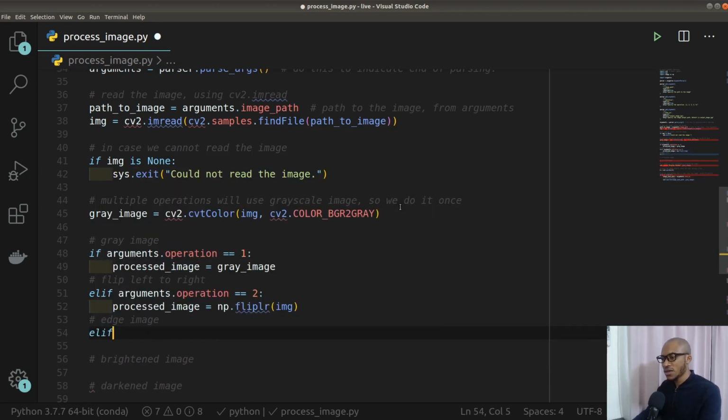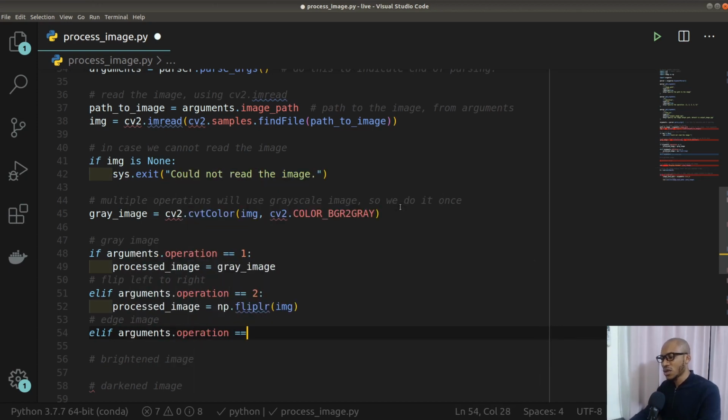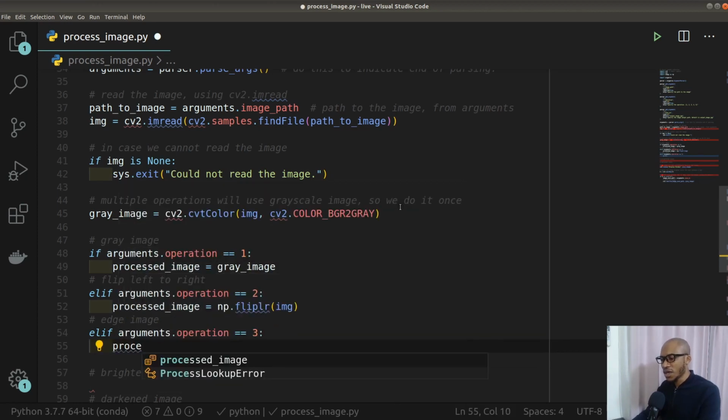Then else if argument dot operation equal to 3, then we want to use edge image. So we say processed image equal to cv2 dot canny.